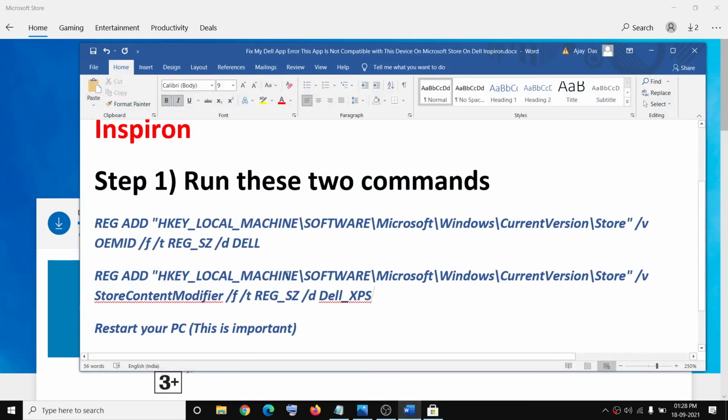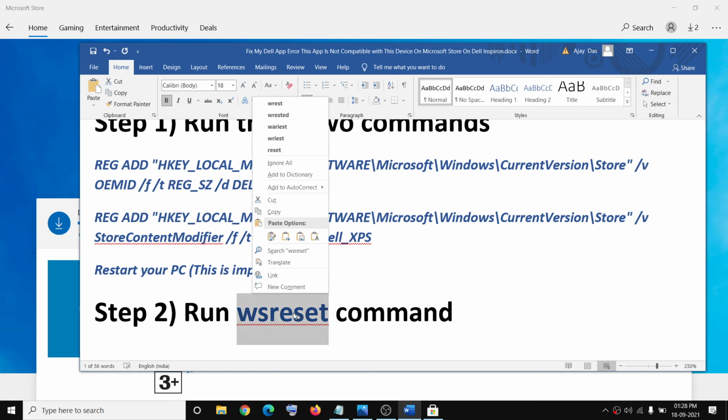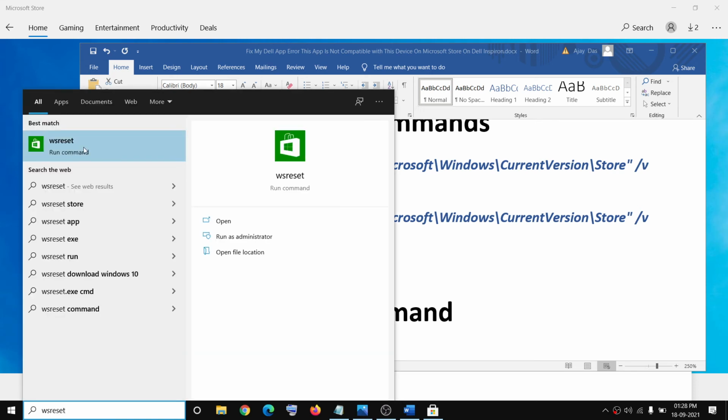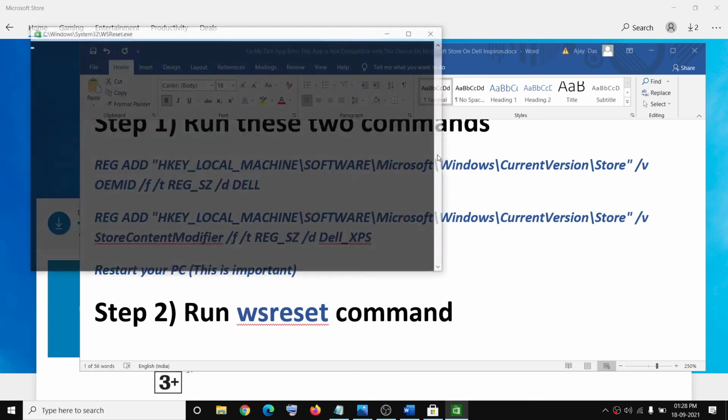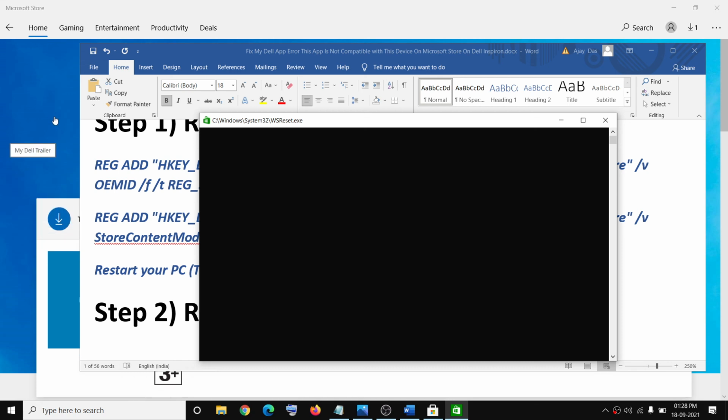But if you are still unable to download, you can perform the wsreset command. Type in wsreset in the Windows search box and then click on wsreset. Once you click on wsreset, it will open a black window. Do not close this black screen. It will go away and open Microsoft Store. After you have Microsoft Store, try to download the application once again.